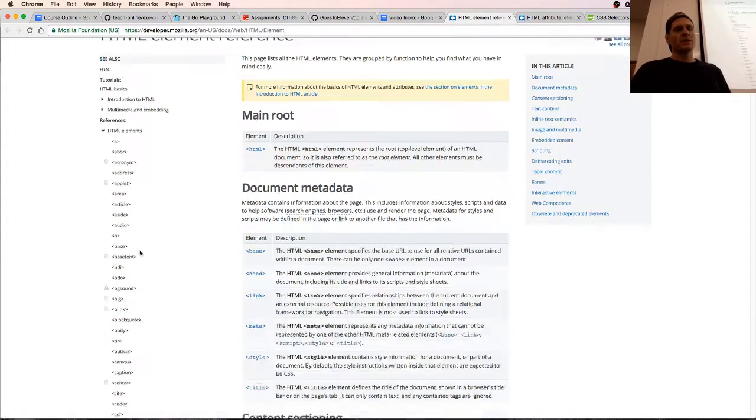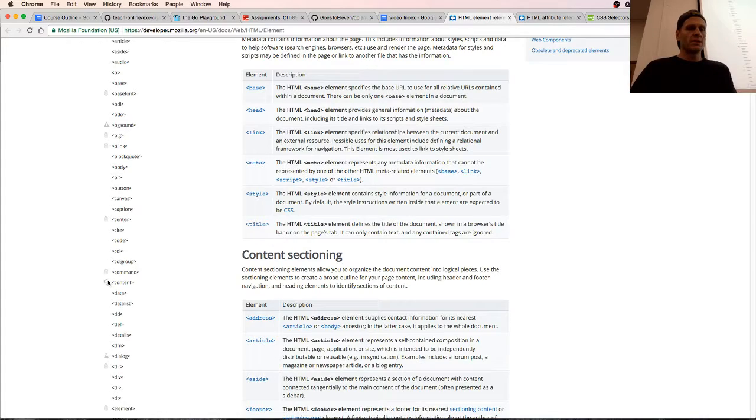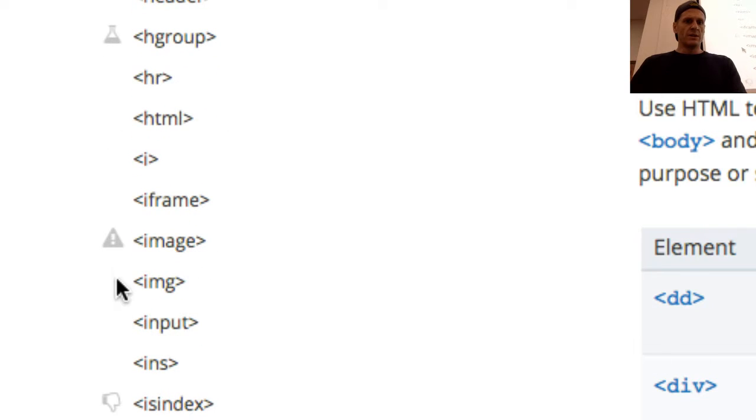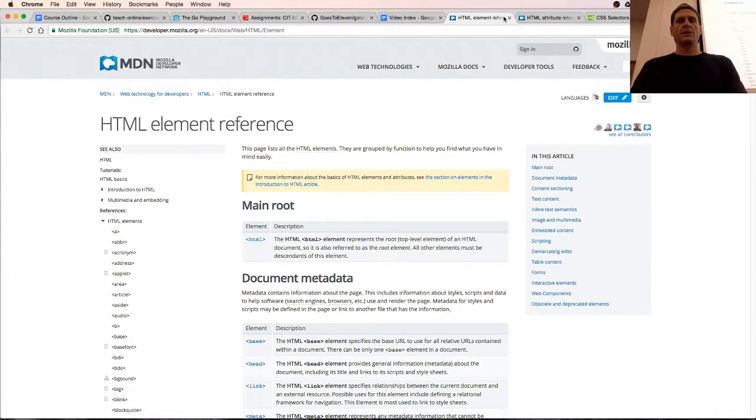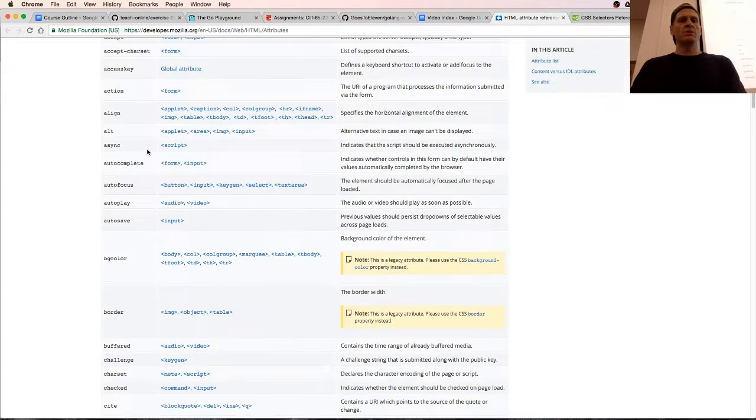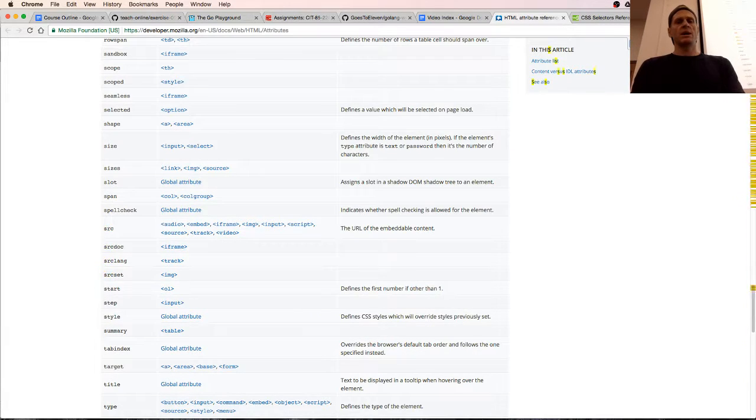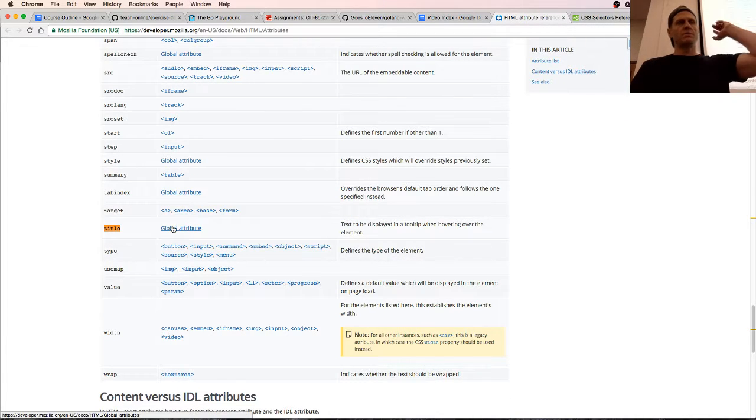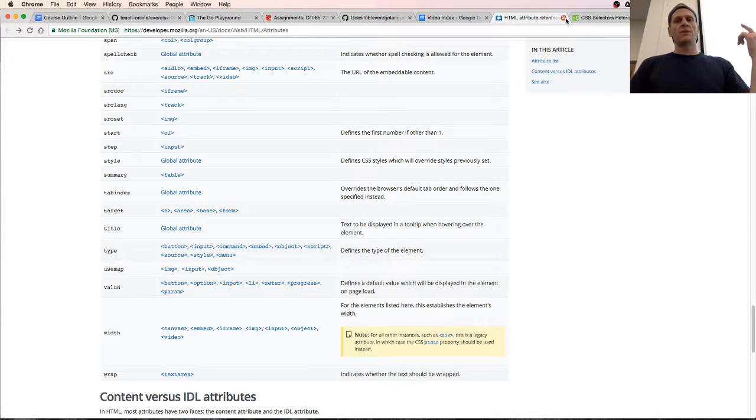HTML element reference, and we saw this last week, all those elements there on the left, and some have trash cans, meaning throw them away, don't use them. Some have experimental symbols here, or thumbs down, warning, experimental, right? So you should read those, but there is a list of all the elements, and here all the attributes for elements. So we looked at source earlier, and we also looked at title, right? And title was a global attribute. I could click that, go back to all the global attributes. So you have all your elements, all of your attributes.